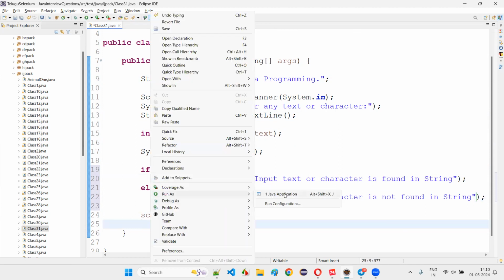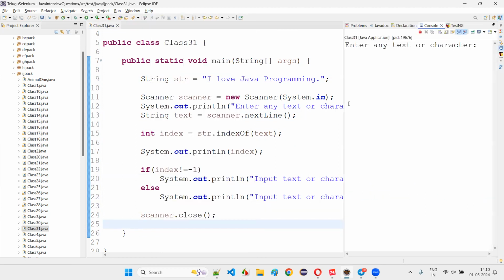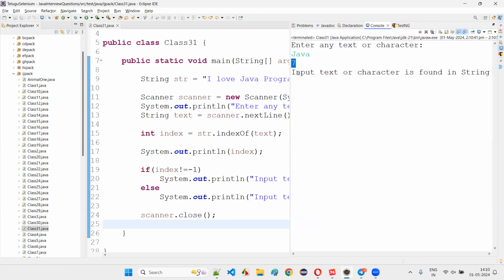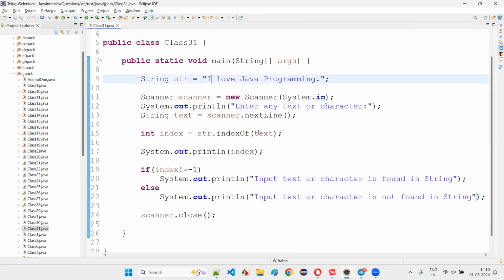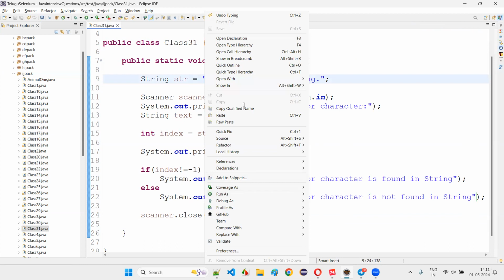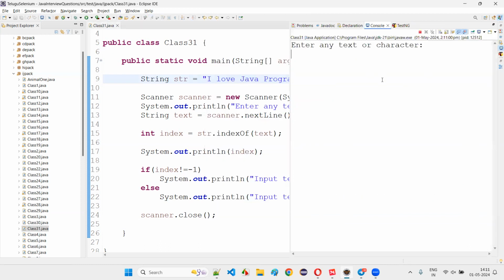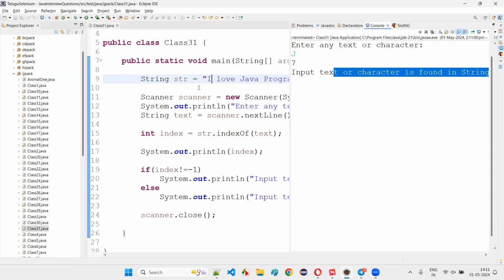Run this code and observe what is happening. Enter any text or character is coming, guys. If I give Java as text here and press enter, index 7, a positive number, is coming. So it will simply print that the input text is found in string. If I give a character that is already there in this string text, let's say capital J, the index of that J is again 7 only, right? 0, 1, 2, 3, 4, 5, 6, 7 only. Input text or character is found in string is coming.